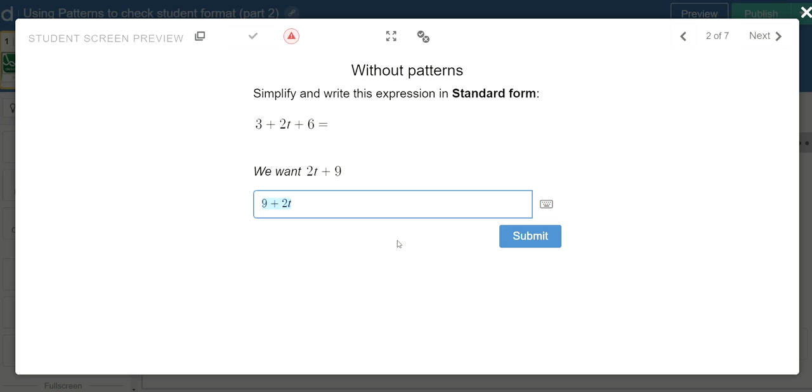So they could type in the exact same expression that they see right there in front of them, and this again checks as being correct, even though it's clearly not the format we want. We want a format where they simplify like terms and write it in standard form. So we can take care of this using the pattern feature in Activity Builder.